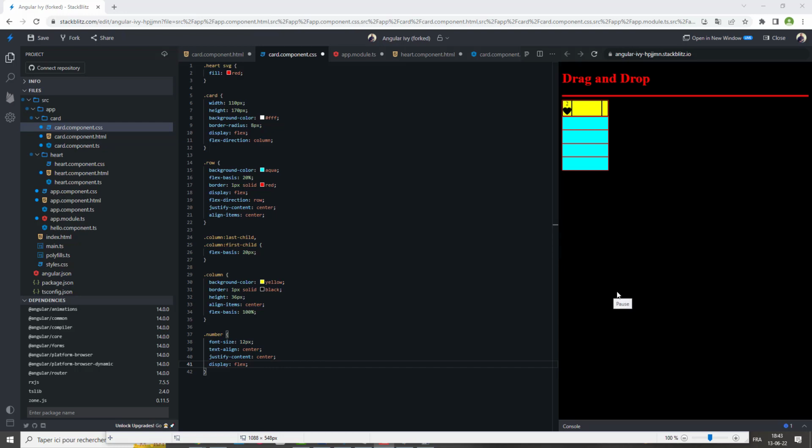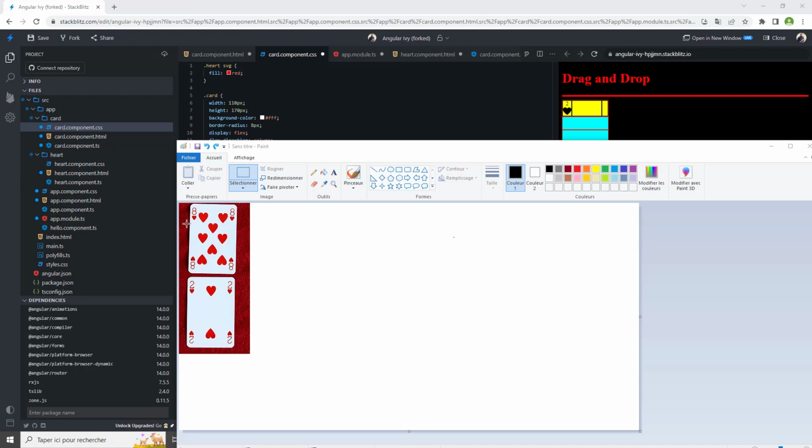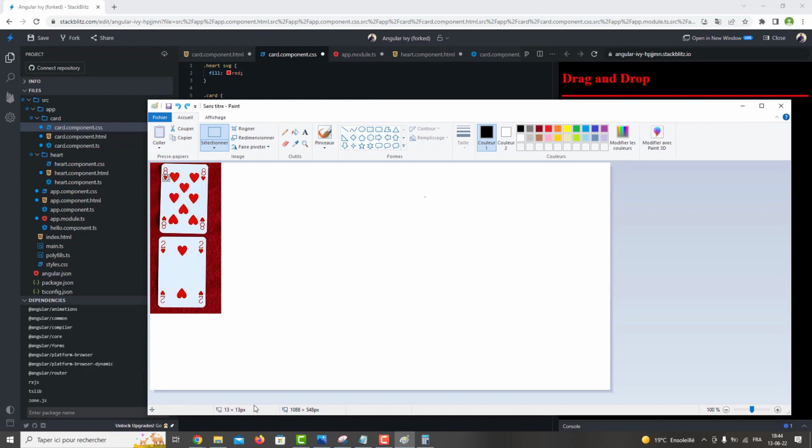Okay. As you can see on the image, the heart is really small, so we will do exactly the same here. So I take the height of the heart here. So it can be really small, so it will be 13 on 15. Okay, seems good. So we will do exactly the same.